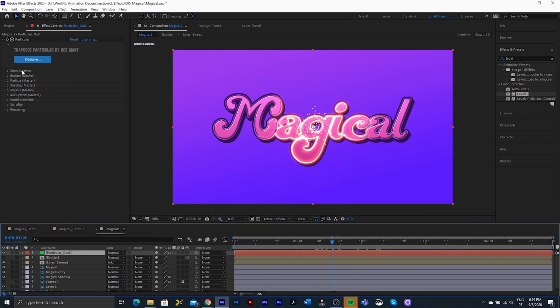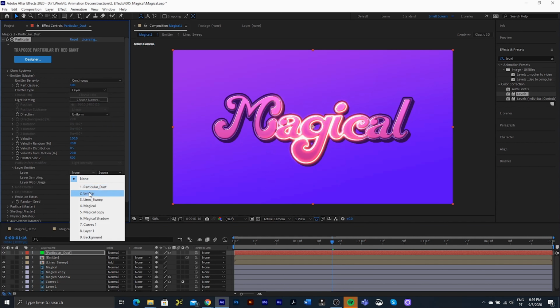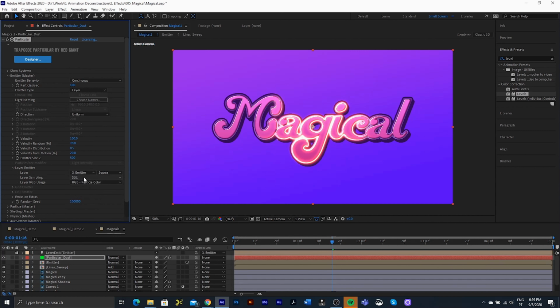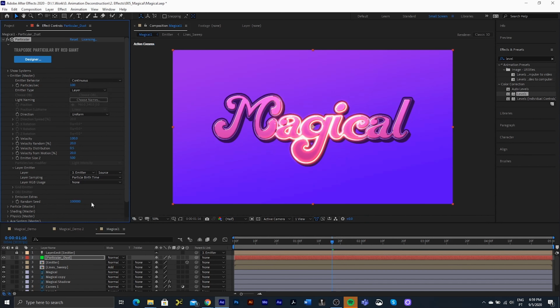Let's look at the Particular effect controls. Drop down the emitter and change point to layer, and then we're going to select our layer, which is the emitter layer. It's an animation because that light sweep is actually moving. So we want to select particle birth time, and I don't want to use the colors from it, so I'm going to select none, and that'll just default to white, which we can change later.